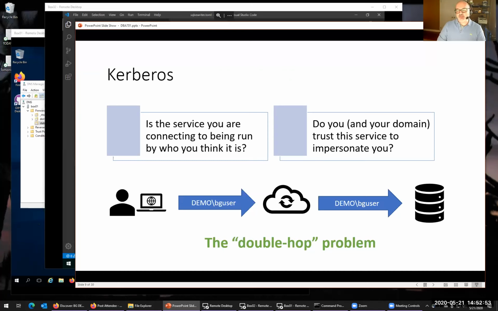So Kerberos is trying to help with a couple of things. First of all is I'm connecting to this service. Is it being run by who I think it is? Because it's going to get my username and my password and be able to pass that on to the next thing and impersonate me. And then does my domain trust this service that I'm connecting to to impersonate me to another one?